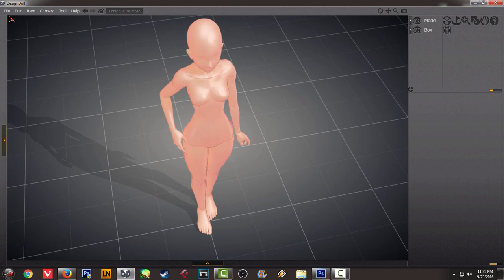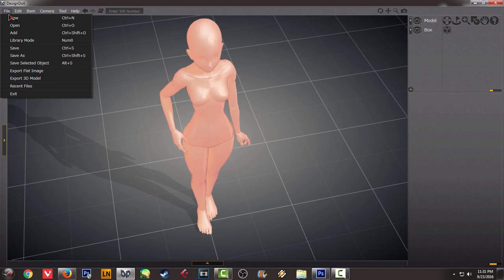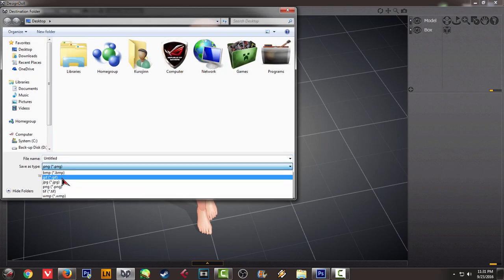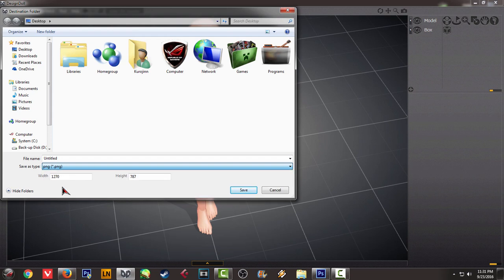If you want to export it into a flat image, just click this part here, export flat image. The formats are PNG, JPEG, or BMP. I'm just going to go with PNG, and name it girl pose one.